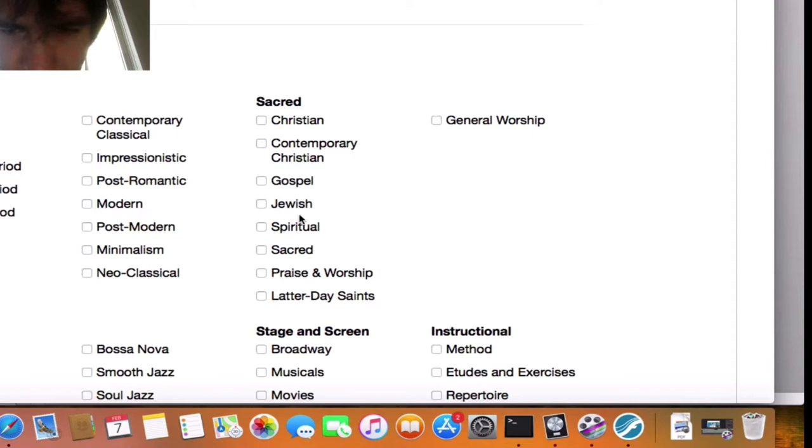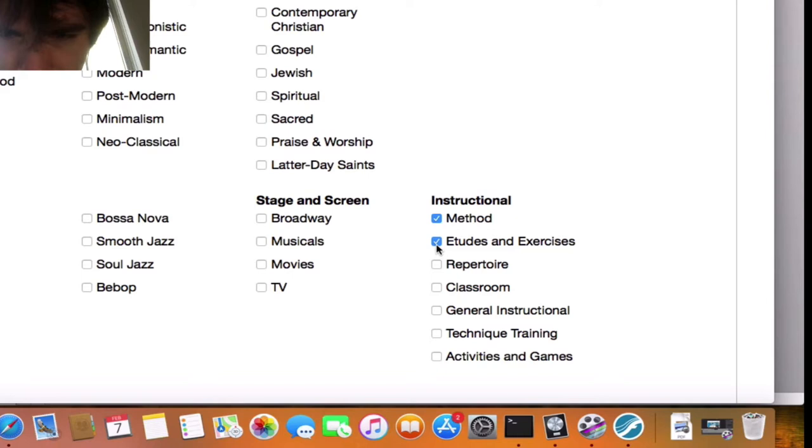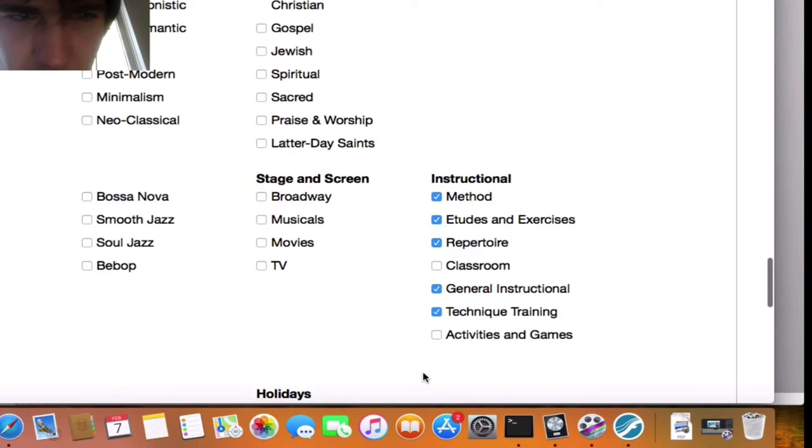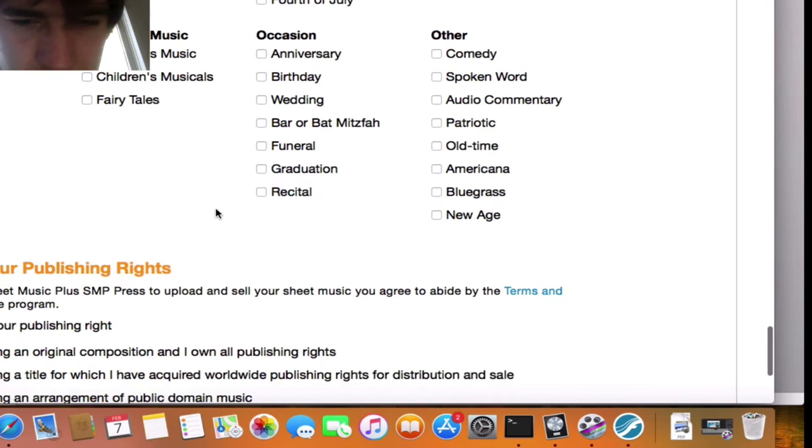You can also put instructional method, etudes and exercises, repertoire, general instruction, technique training. All of these are important attributes of that chord study piece that I'm putting up right now. So I'm going to put those as good ones for that. And then you can go through some of the other categories. If it's not, you're fine.